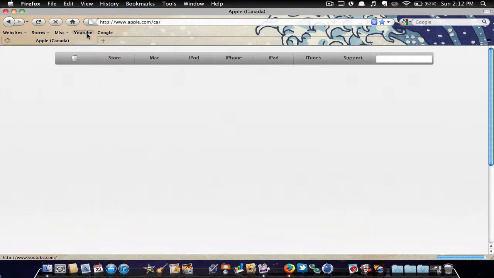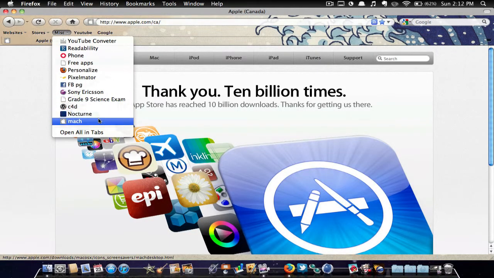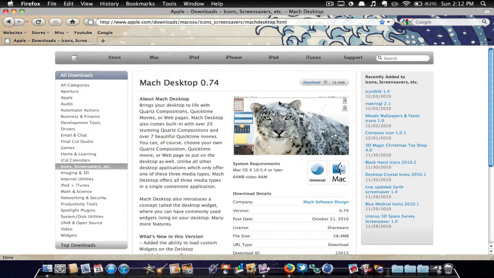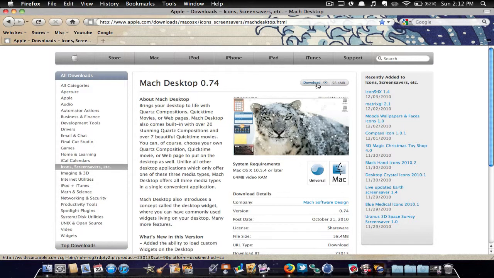So if you just go to the Apple website, actually I have it in here. The link will be in the description below, so no worries. So here it is, Apple website. You're just going to want to hit download. Once you download it, it might be, because actually this is an older version, I think. But it's still good. Like, look at that. That's pretty sick. So what you want to do is you want to hit download.